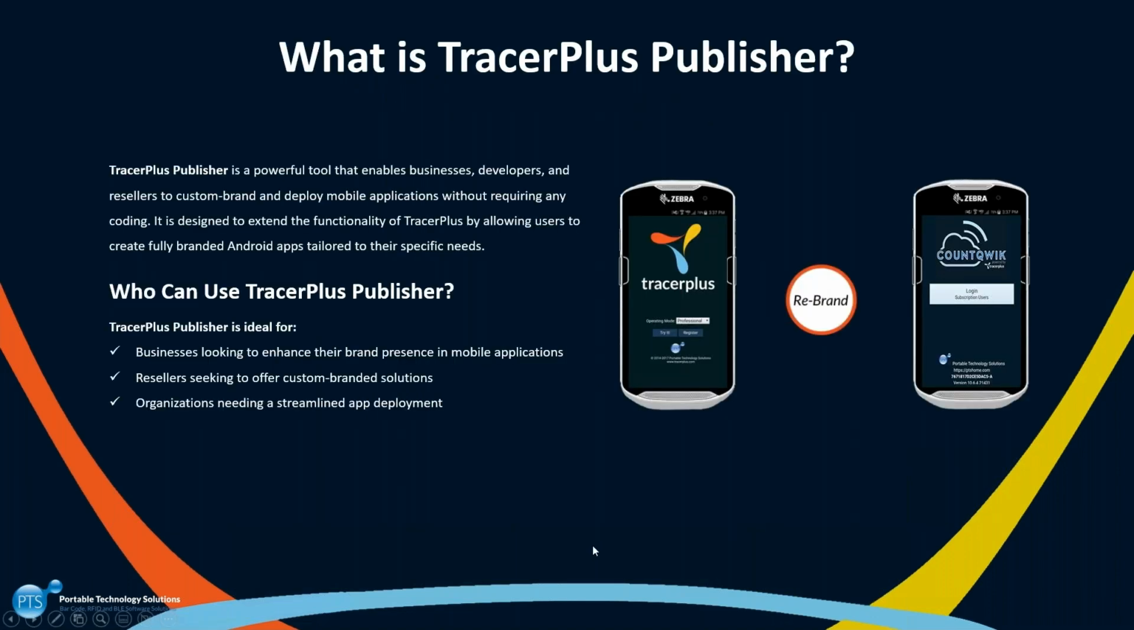All right, so what is Publisher? So TracerPlus Publisher, or TracerPlus Desktop Publisher, is a powerful tool that enables you, your business, your developers, resellers, to custom brand and deploy mobile apps without requiring any coding.